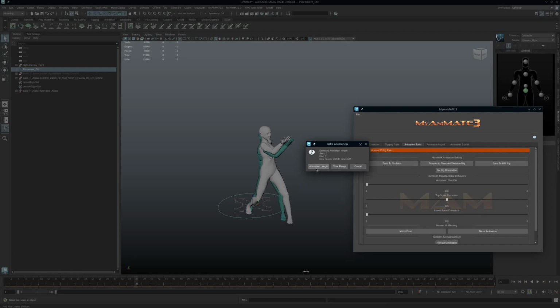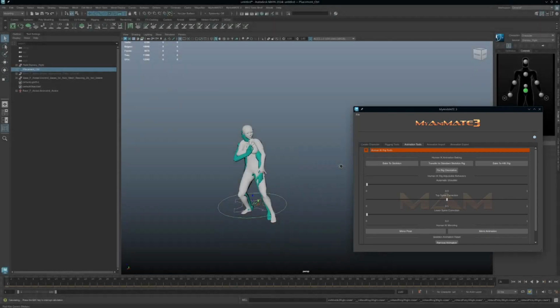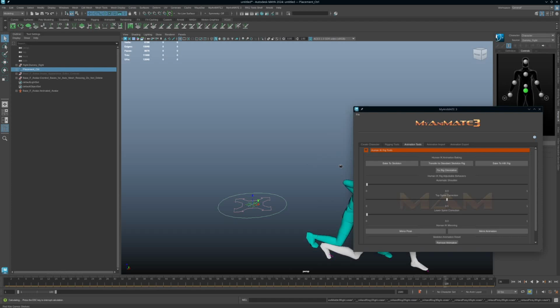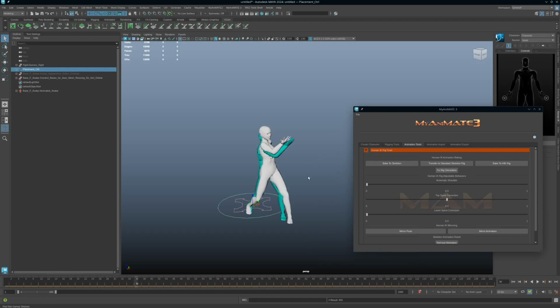You can do animation length anyway, which will default to 0 and 0 for the time range. You can do the time range, so we know that this animation is 133 frames long, and it will be a 133 frames animation, or you can just cancel to make sure that you're grabbing the portion of animation that you actually need. So I will do the time range. Give it a second to bake.